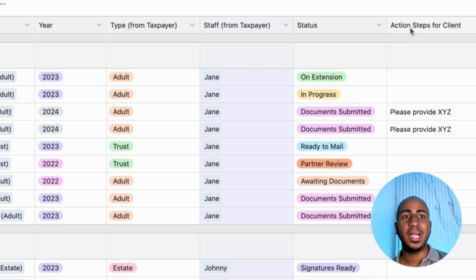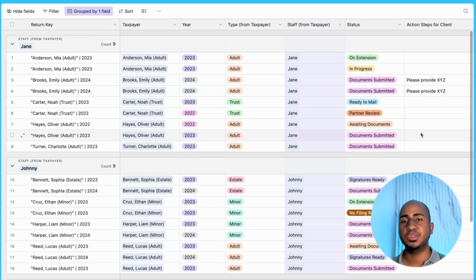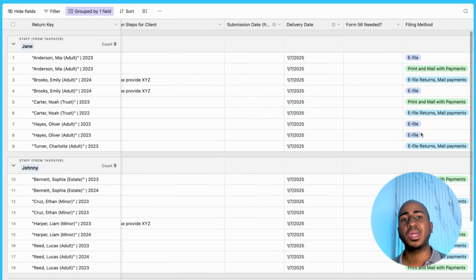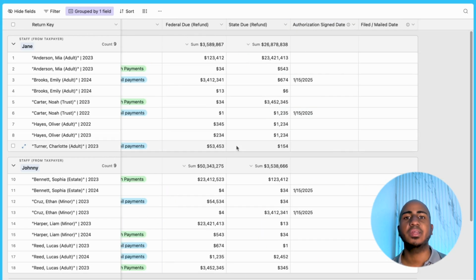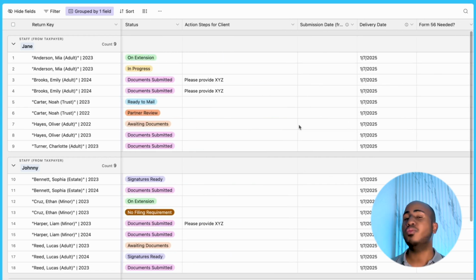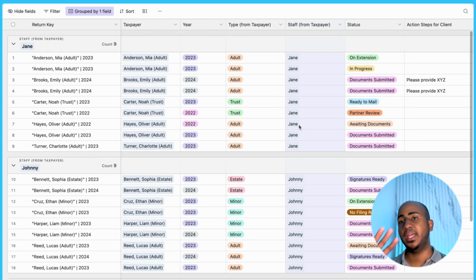You can also see some action steps that, as you'll see later on, the accounting firm can provide, such that a client can see if we're awaiting documents or there are specific actions needed from the client. We can just let them know in this particular view. If they scroll, they actually have access to other information like federal due, state due, refunds, and specific dates around when things move forward, which, as you'll see later on, are things that are being automated within this system.